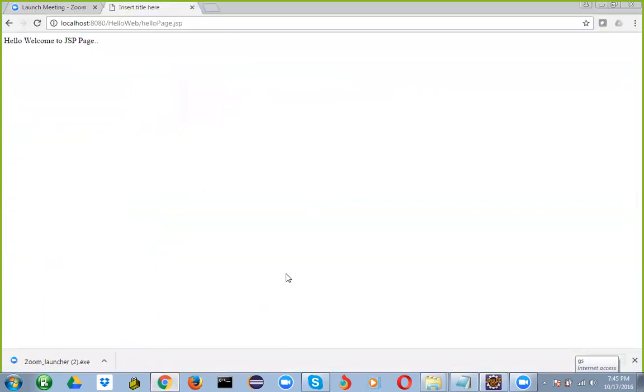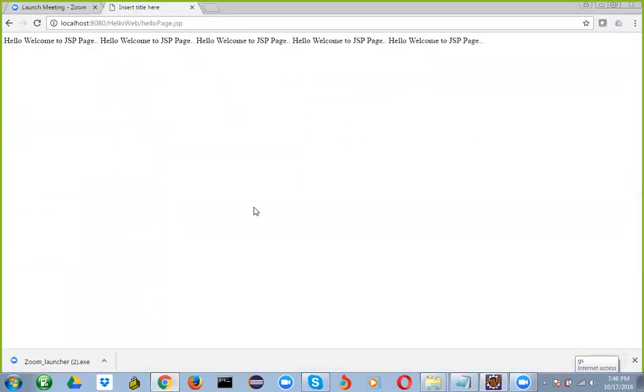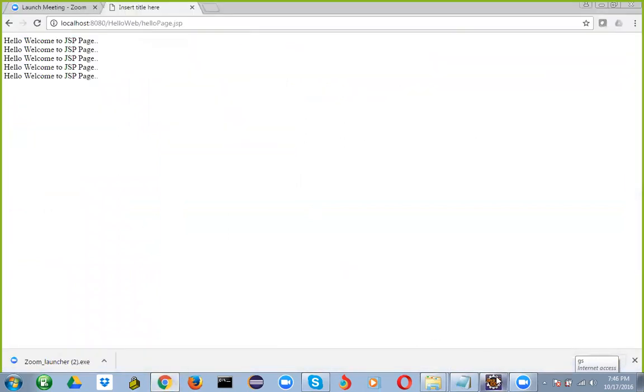I just add a couple of lines. You see that? I'm not restarting the server directly, and I'm able to see those things, right? I'm just saving and I'm able to see that JSP. Now I'll apply the commenting.